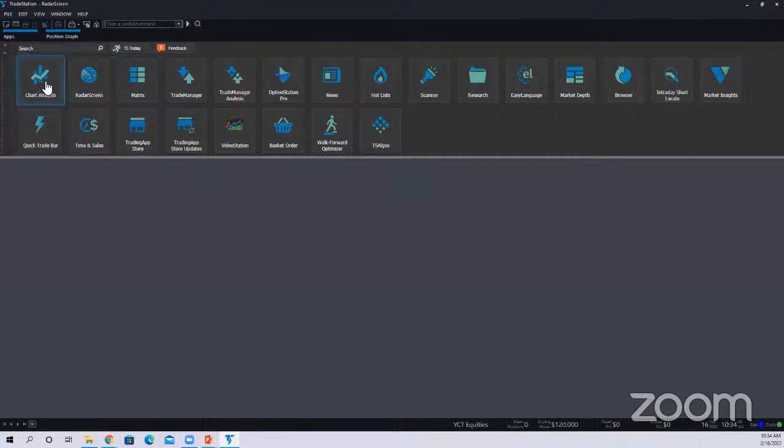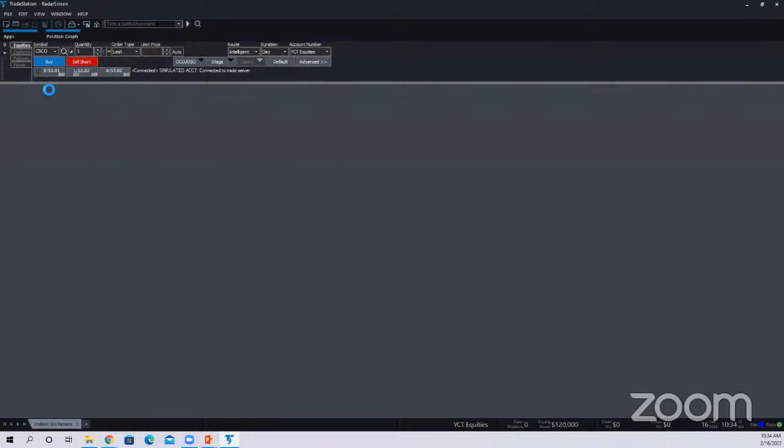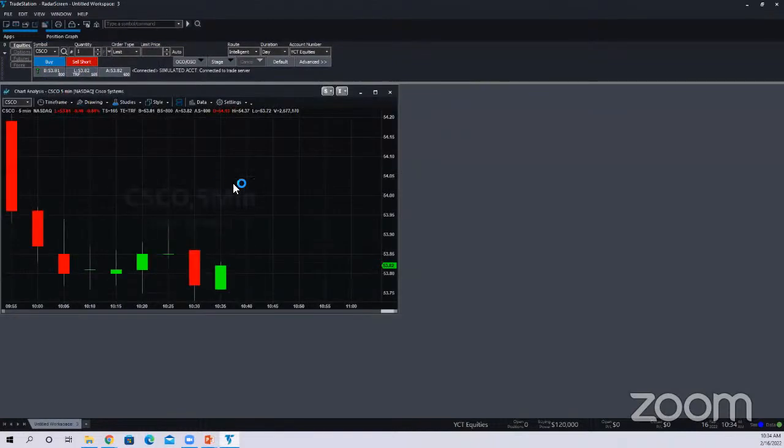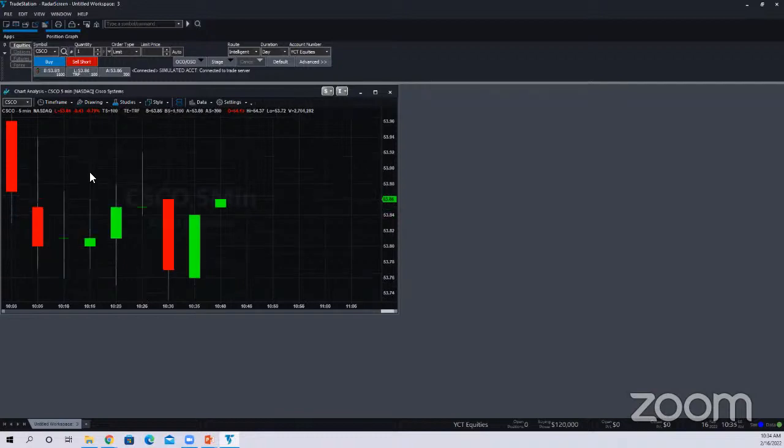I'm going to start with chart analysis. We'll open up the chart and see how that appears. Once you open up the chart, a couple things. Anytime you have a chart that's open, it's just going to default to whatever stock is there. I think by default we have Cisco here, and changing symbols on a chart is very easy to do. You can click here on the top left to change your symbol.